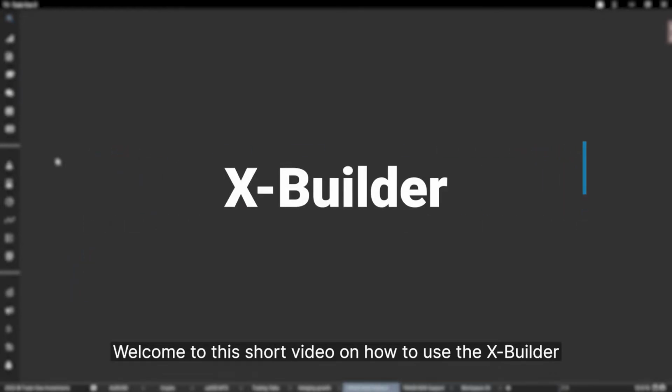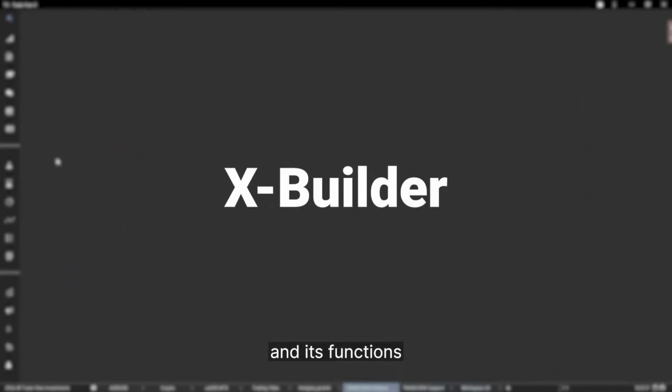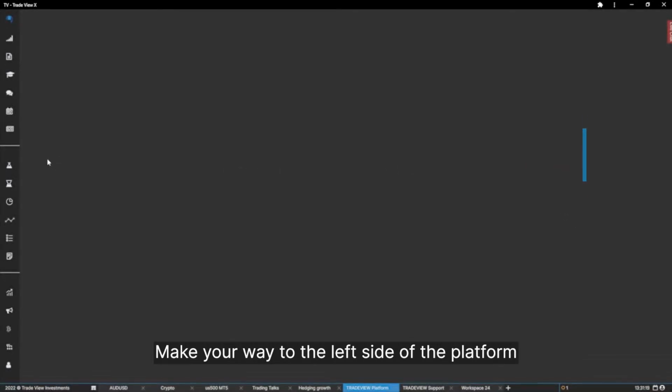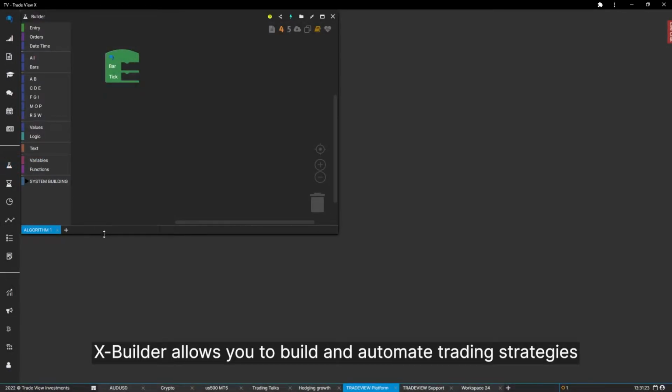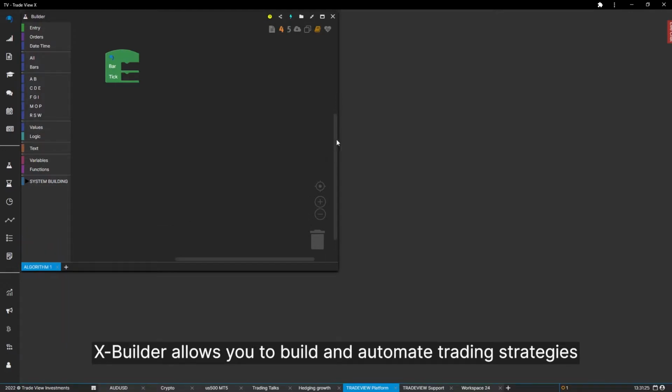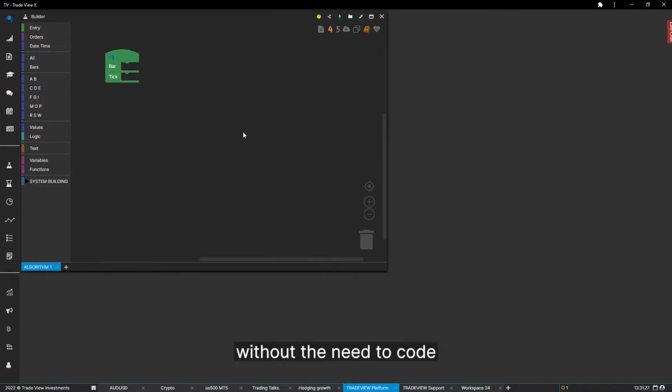Welcome to this short video on how to use the XBuilder and its functions. Make your way to the left side of the platform where you will find the builder. XBuilder allows you to build and automate trading strategies without the need to code.